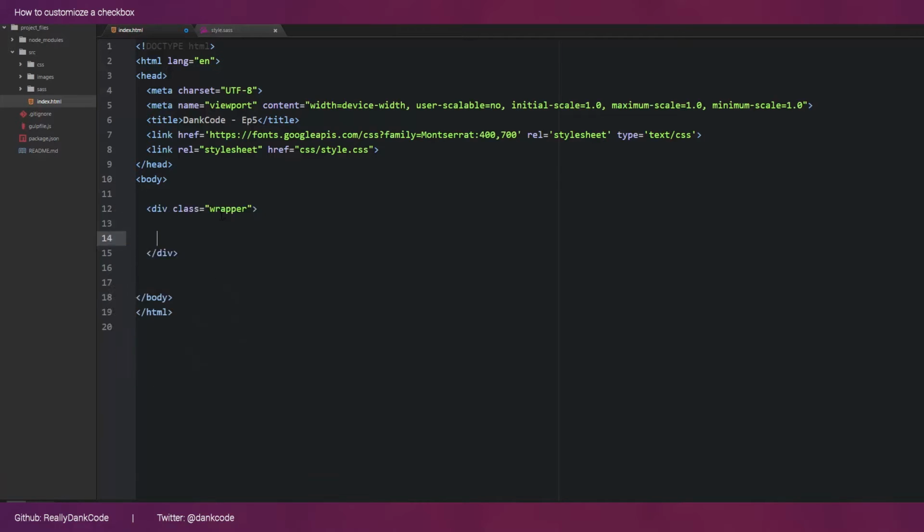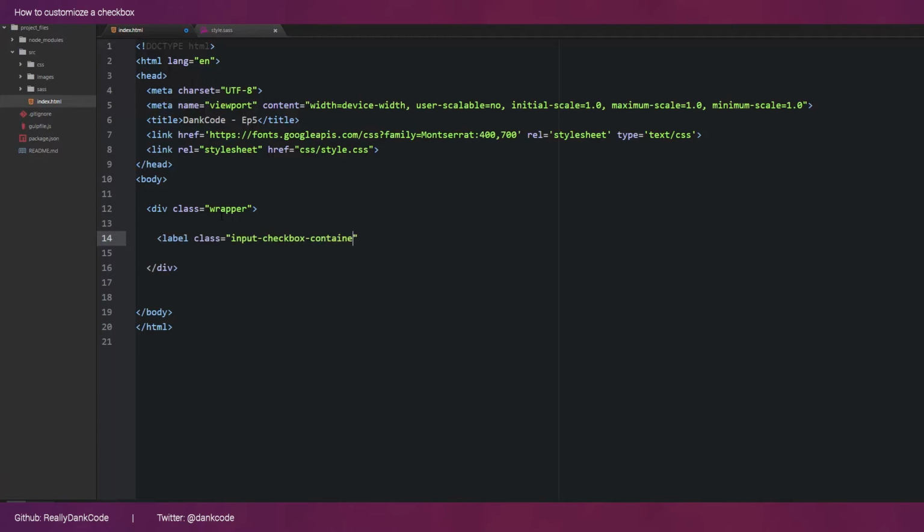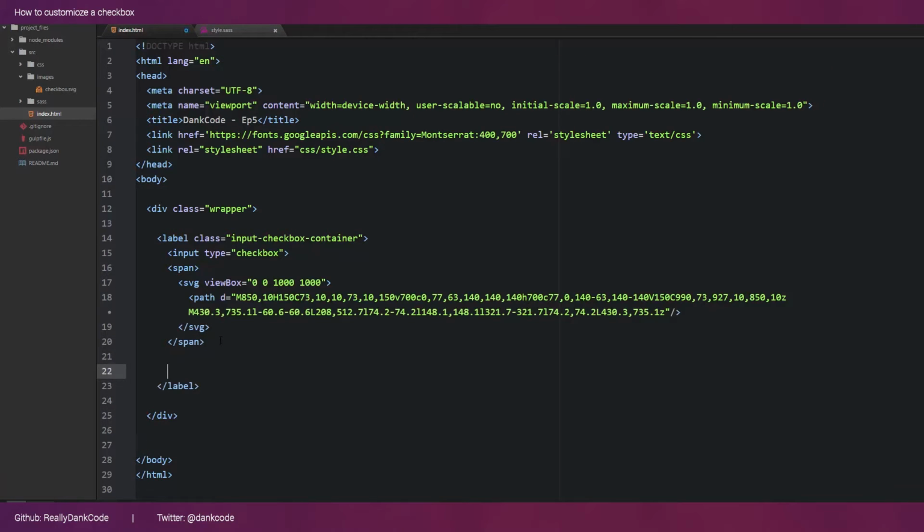We're going to start by creating a wrapper card, and inside our wrapper we're going to nest the label element with a class of input checkbox container. Inside of our input container, we need an input of type checkbox and an SVG or any kind of image will do. Next thing we need to add is the text that we want to show next to our checkbox.